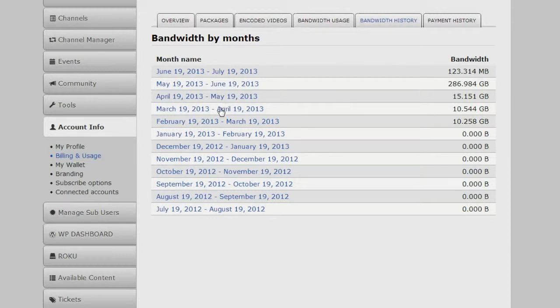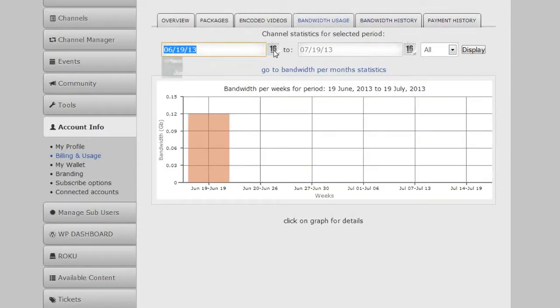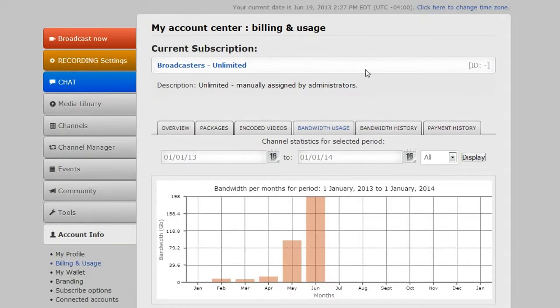You can click on an individual one and it will take you to the interactive graph, or you can click on the Bandwidth Usage tab. It allows you to select certain periods of time and choose between bandwidth used by web, HTML5, set-top box, and Roku streams, or all of them together. You can also click the Go to Bandwidth per Month Statistics option, and the graph will conform to a monthly range for that year. Each bar represents the bandwidth for that time period, and when you hover over it, you can see the specific number of gigabytes used.